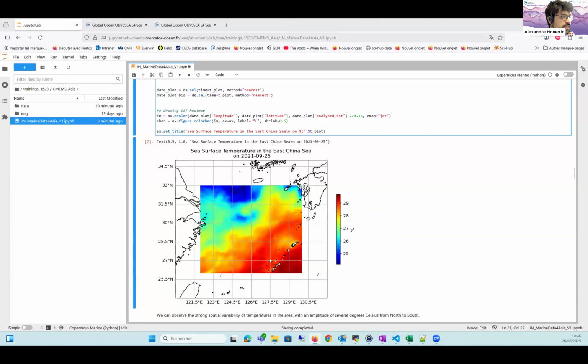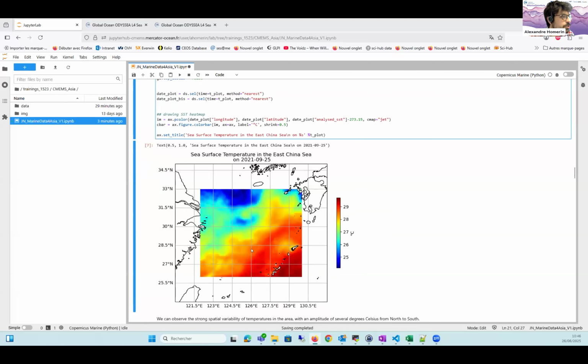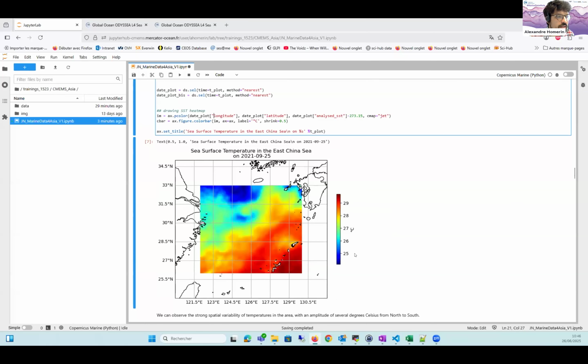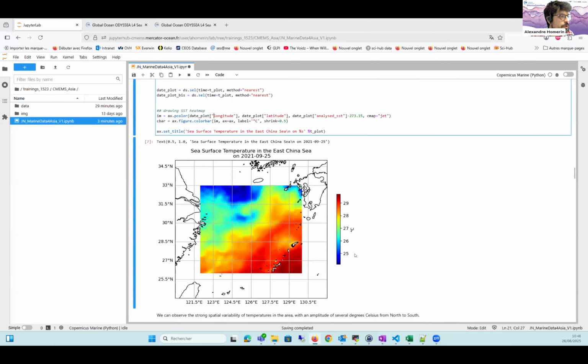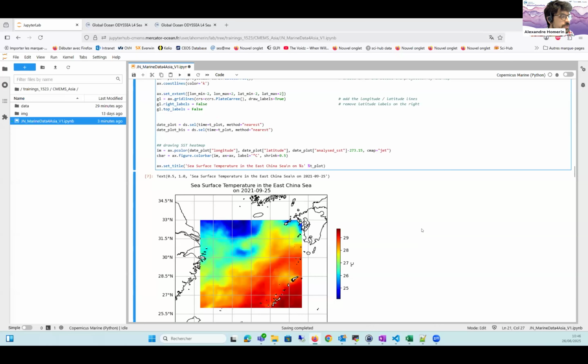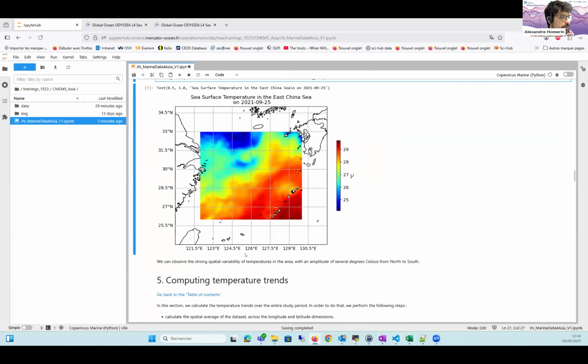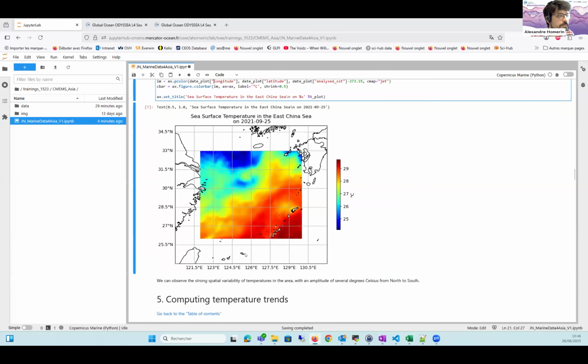What we can see is that even in a rather small area, we already have a strong spatial variability of the temperature, here from like 24 degrees to almost 30 degrees on this day, which is quite consistent with what we said in the introduction, that the East China Sea had quite a changing thermal environment. What we could do more would be to plot consecutive dates and animate them in order to see the changes and how it varies with time. But this is something you can do if you do the notebook at home.